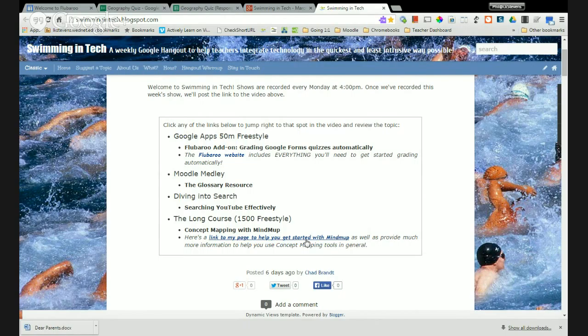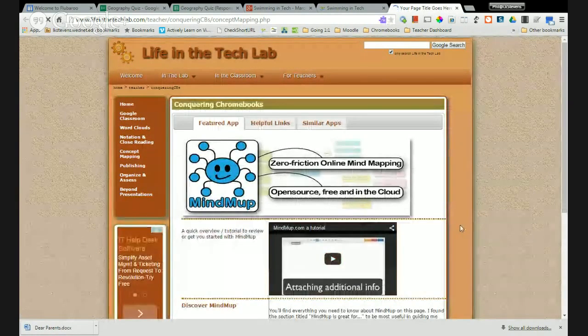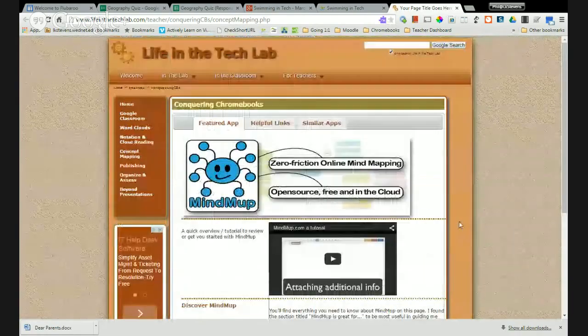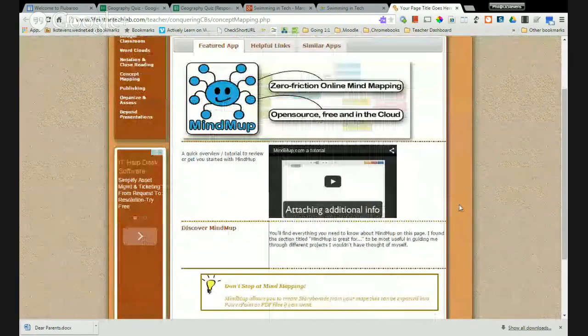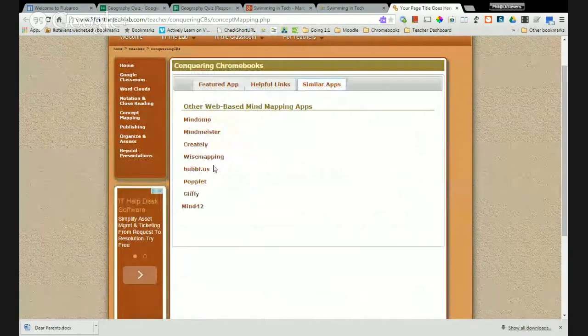If I was going to go into real depth in a high school class, there are probably some other tools that I might use, and I've linked a page from the Swimming in Tech website to a page that I put together for a workshop I did at NCCE this year. The first page is about MindMup. Second page, just using concept mapping. And then on the last page, I linked in some other sites that I've used.